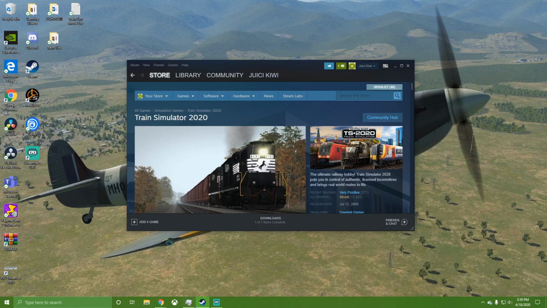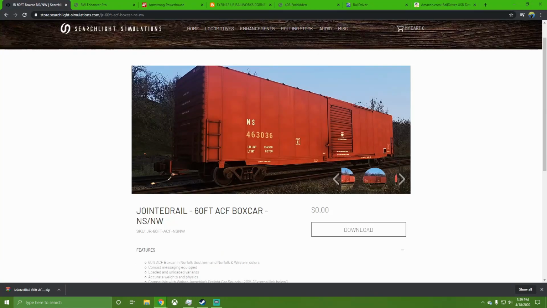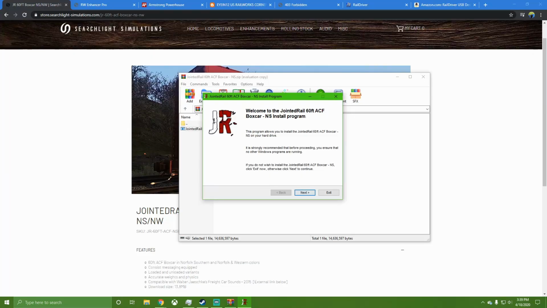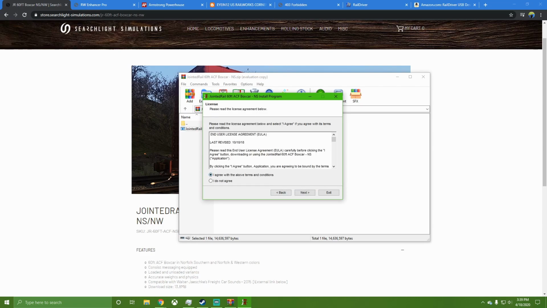Now I have WinRAR. It looks like that, which you can get off Google, and that helps you unzip these and put them where you need to go. So now it comes with this application right here. I just double click on it. Yes. You can read through that if you want to.